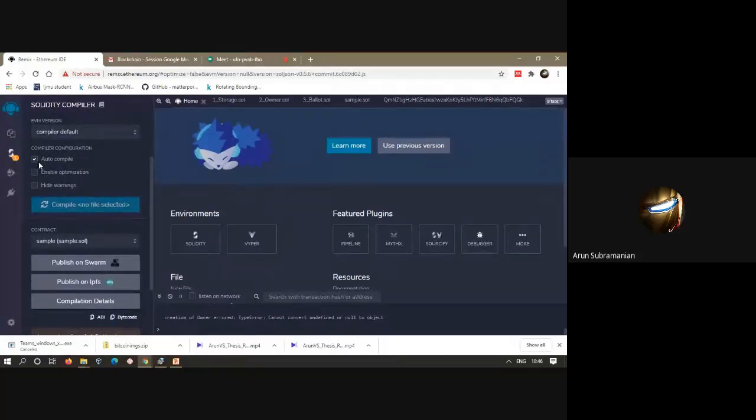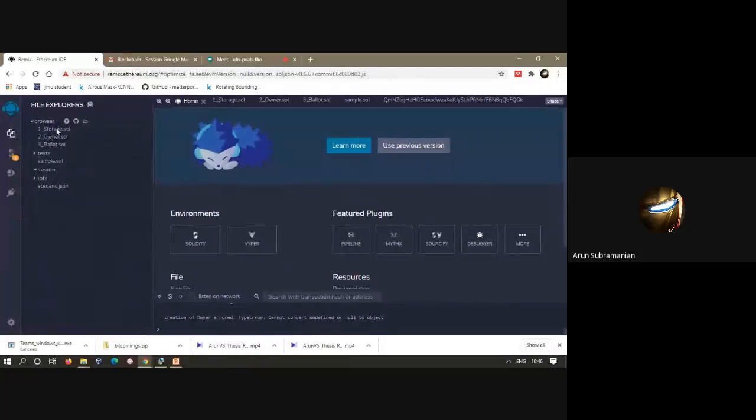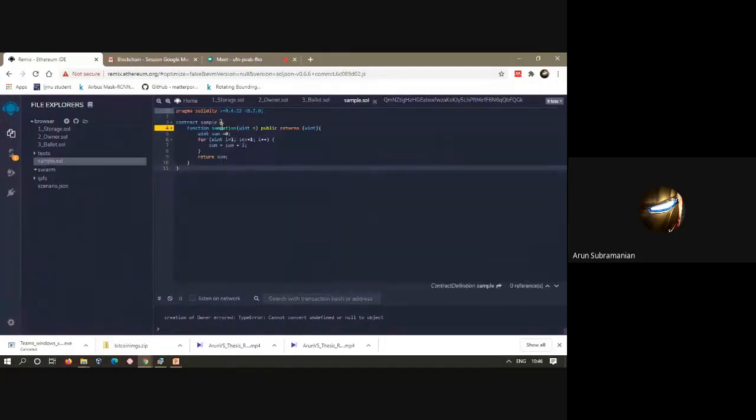So whichever file I select, it will automatically compile it. Now let me go and select one of the files. I created this sample file, this is the summation one. Let me introduce some faulty value here. I just put public one. So here it shows an error.